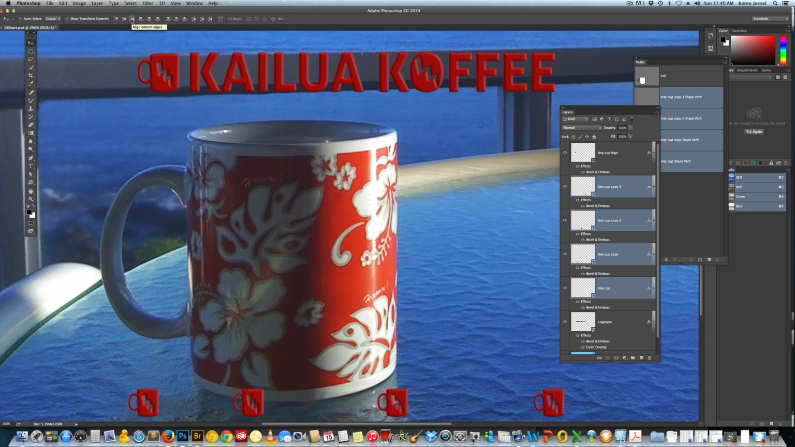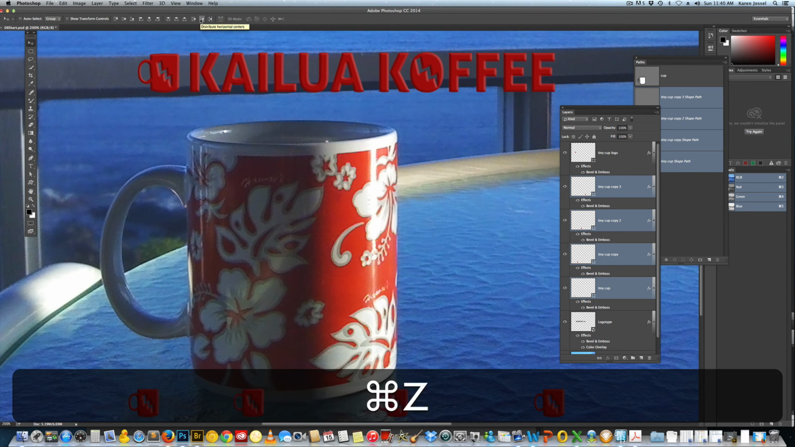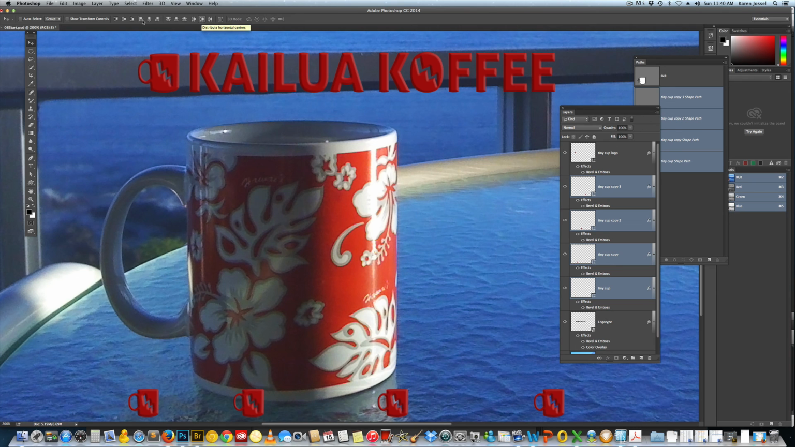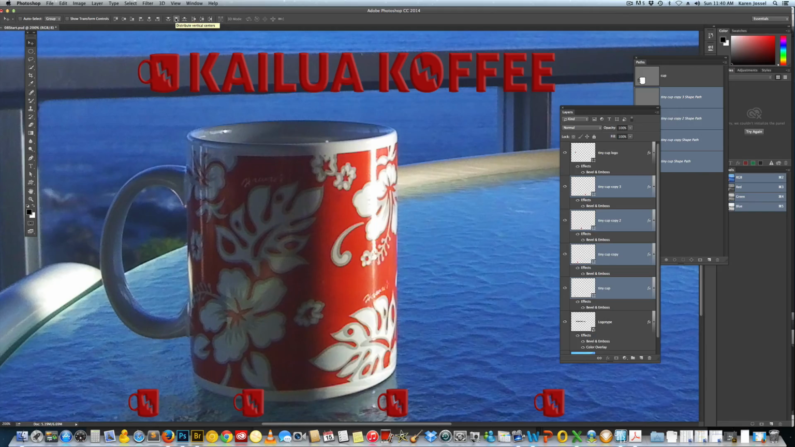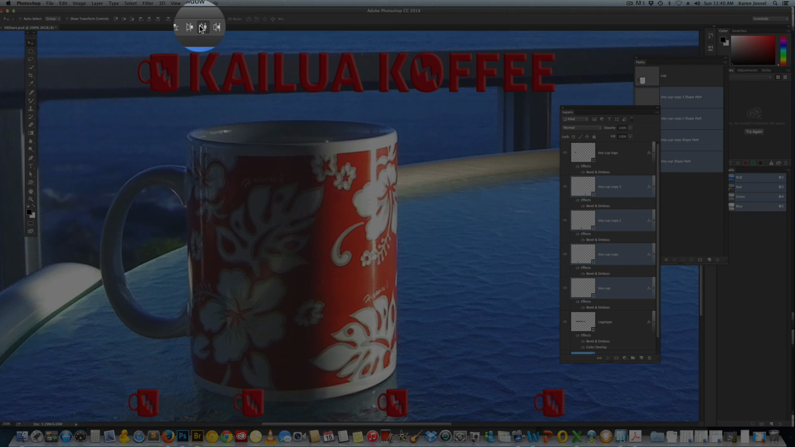But the spaces between them are not even. And if you want them even, now again, this is something I've had to experiment over and over, and I still experiment. I believe it's distribute horizontal centers. Yep, that's what it is. If I undo that, let me do it again. If I click distribute vertical centers, watch what happens. Nothing. But if I click distribute horizontal centers, they all move and they have the same space.